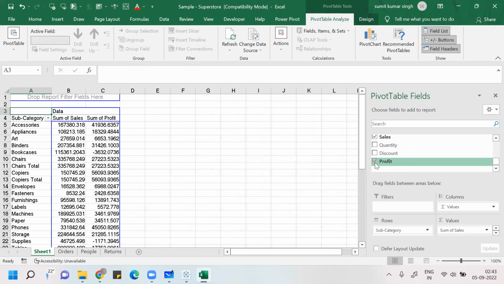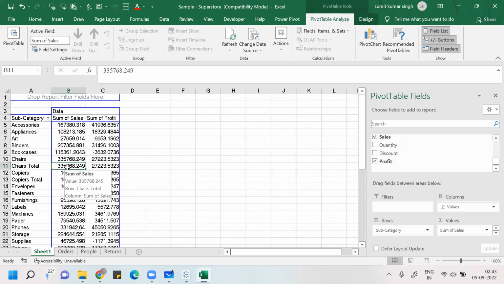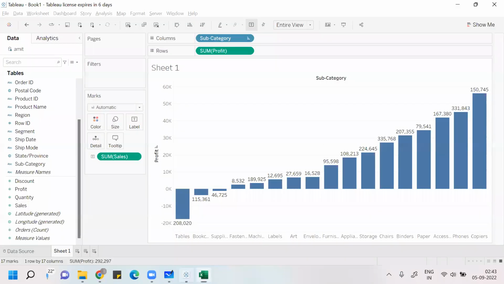Now if you make a comparison between sales and profit, it will make more sense if you are trying to compare sales with respect to profit. You can draw a chart for this. If I use a pivot chart in place of a pivot table, I would get a very beautiful diagram that compares the sum of sales and sum of profit. The same thing you can get here.